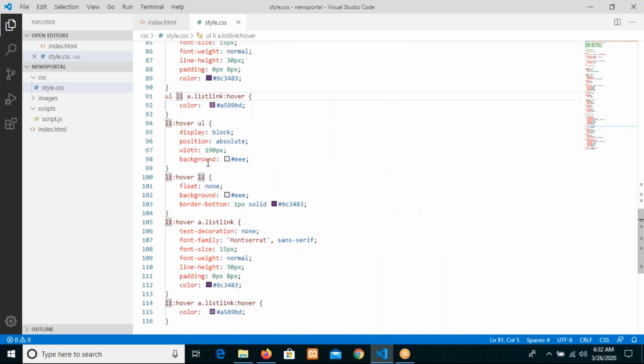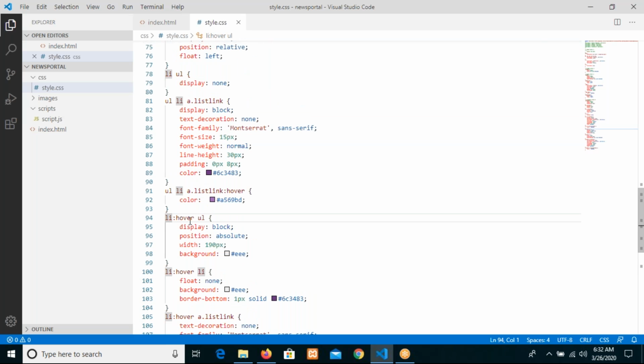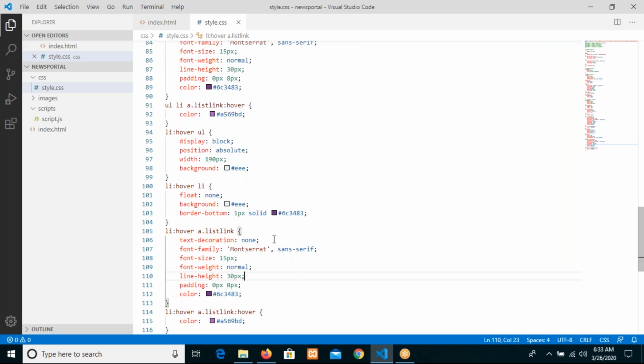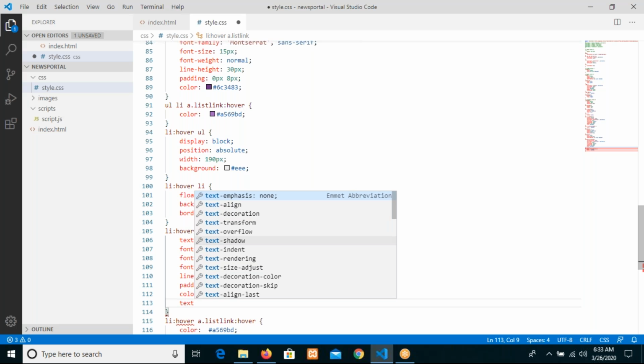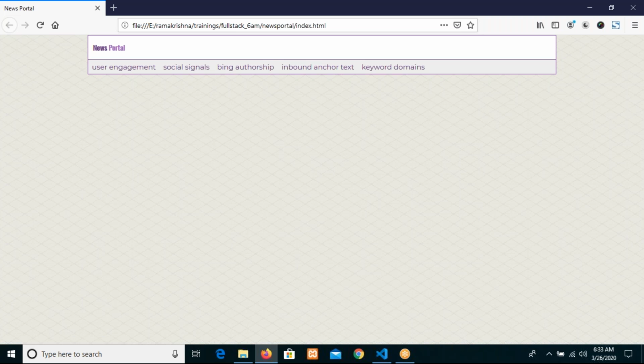In the UL, there is an LI, which is main, and in the LI, when we have the text, that should be text align center. It is giving center, but additionally it is giving something more.